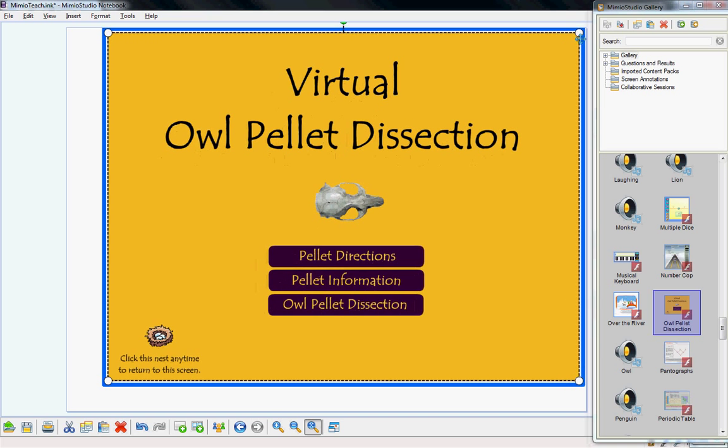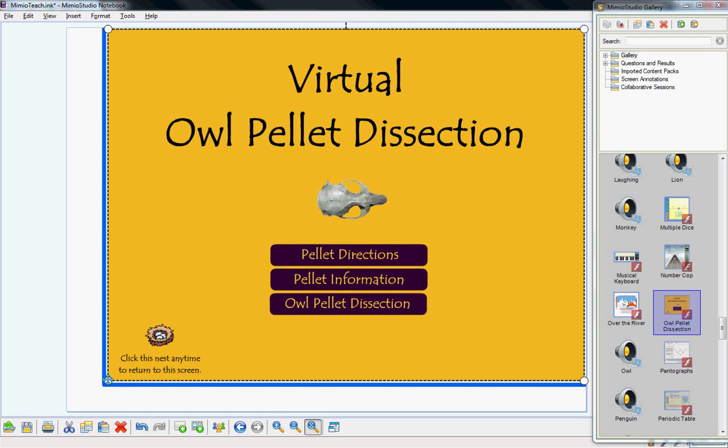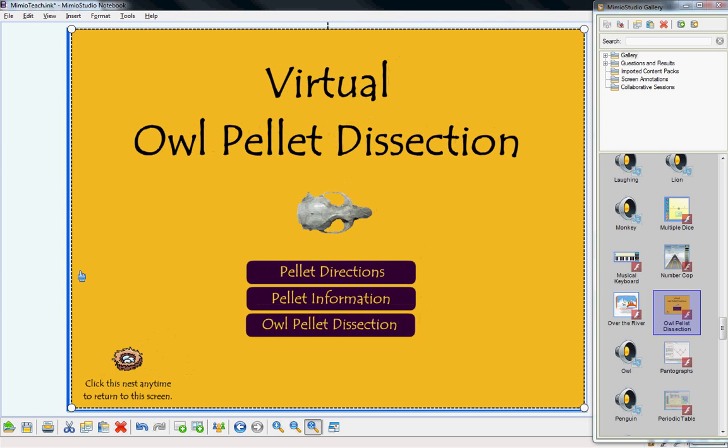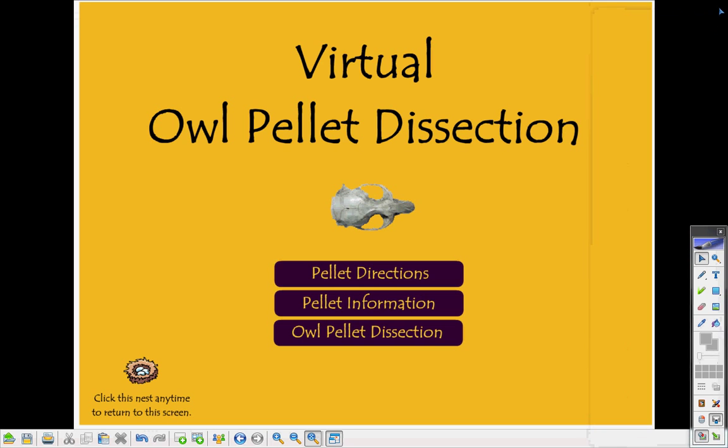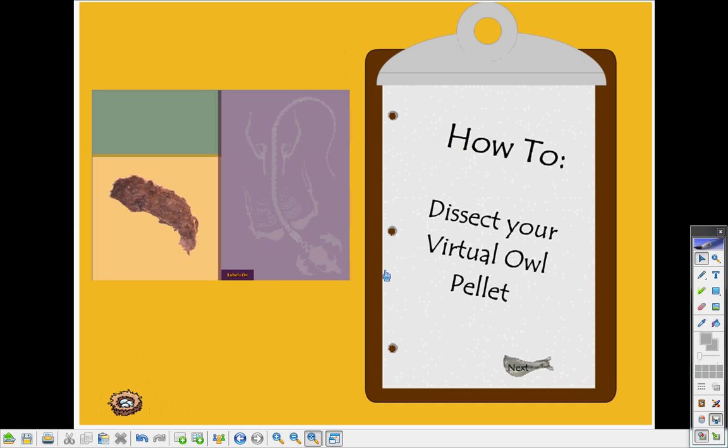We can make it fit the whole screen, which I'm going to do right now. And we have that blue line around it, so I'm going to lock it in place. It is now stuck there. We're going to go full screen on this. Close out my gallery. Now we have our directions. And it says how to dissect your virtual pellet.